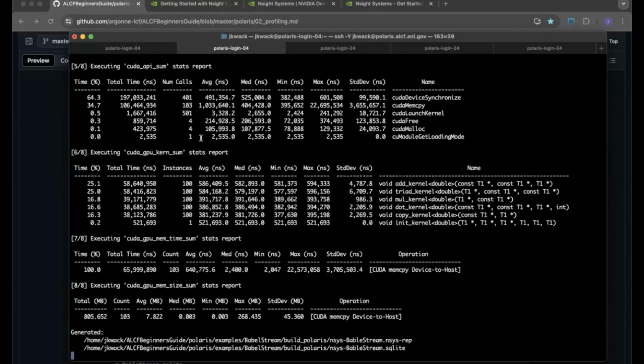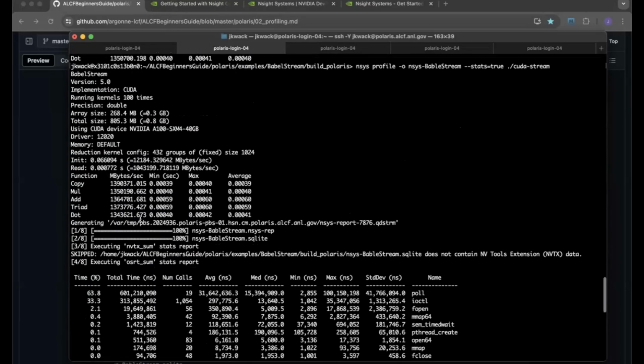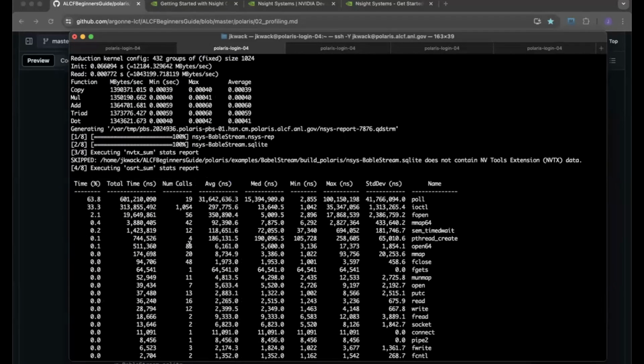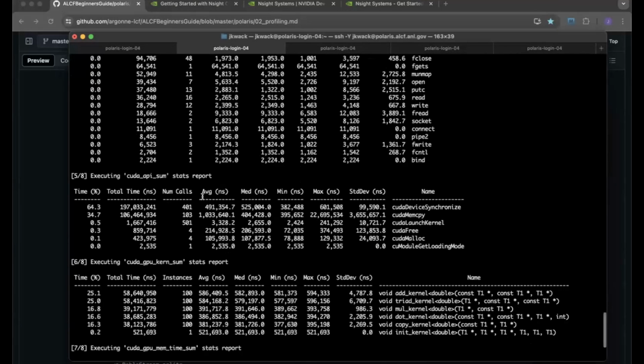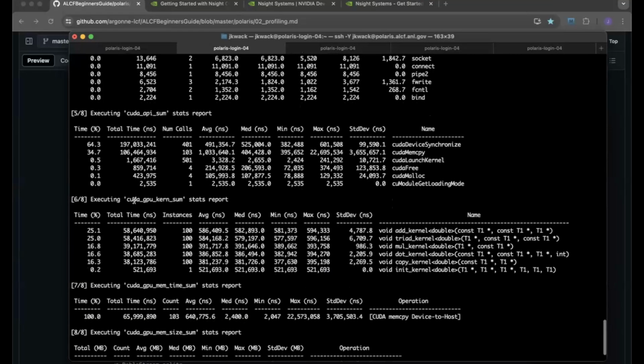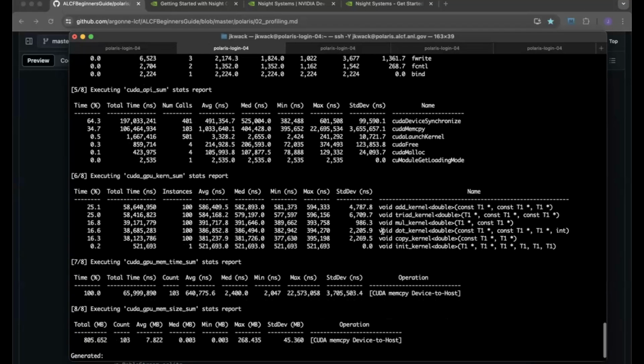And you will see the same standard output, and in addition, you will see additional standard output from Nsight Systems, right? So here you can see this is the report for the CUDA API, and also if you see the CUDA GPU kernel summary, you can see what kinds of kernels are executed here, right? As you see from the standard output of the CUDA stream, it has the add kernel, triad kernel, multiplication kernel, dot kernel, and copy kernel, right? And if you see here, there is a column for instances. That means that this kernel executed 100 times. So everything executed 100 times.